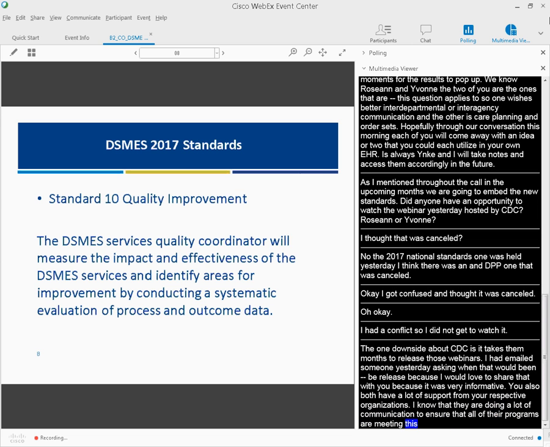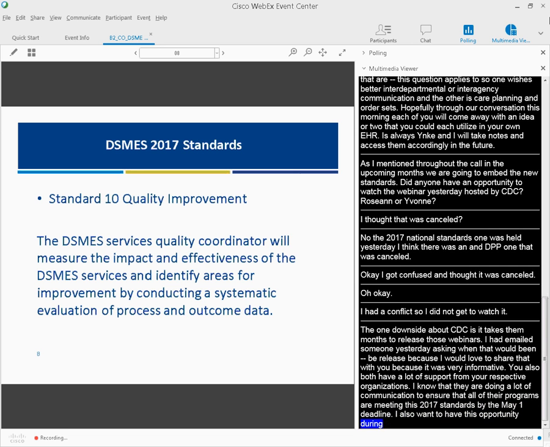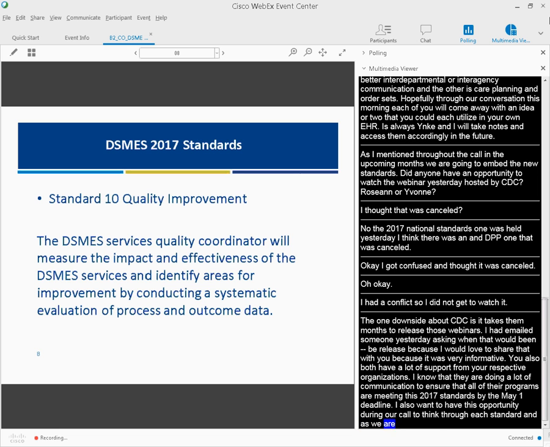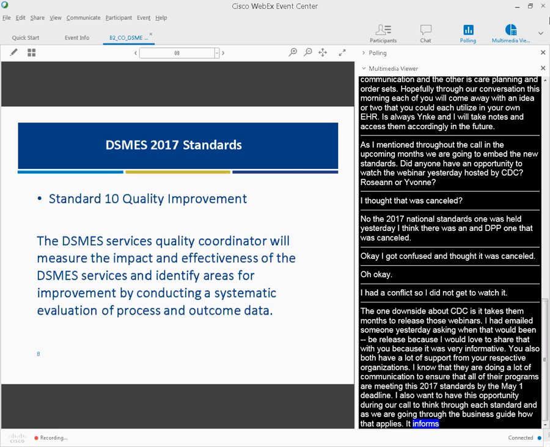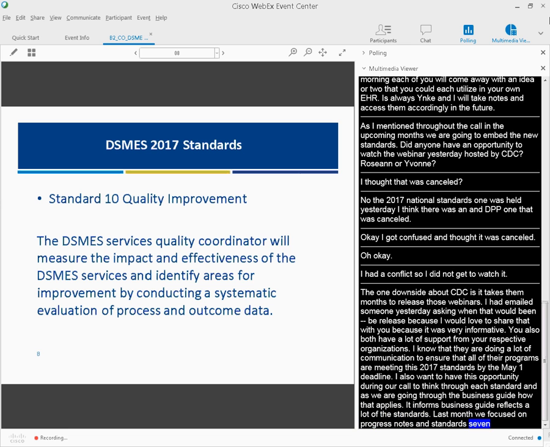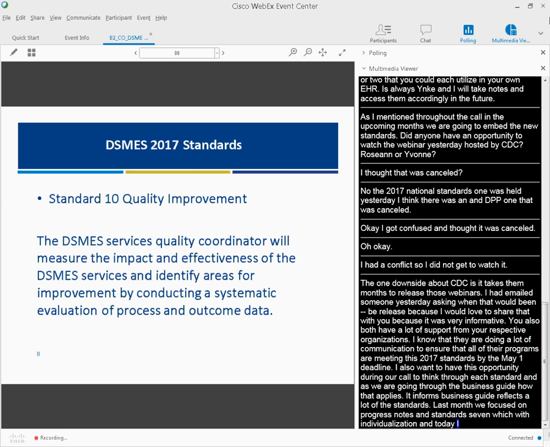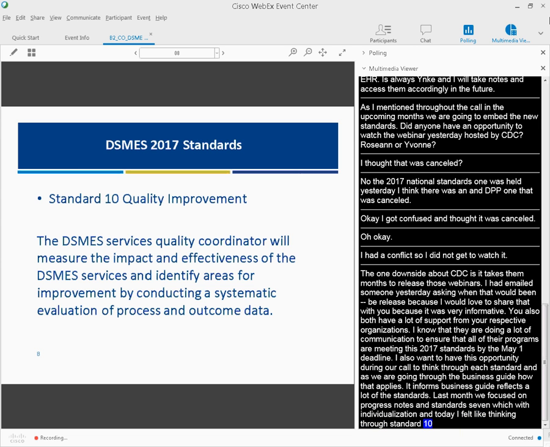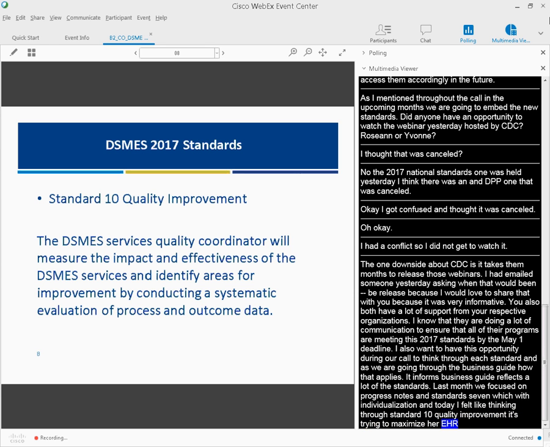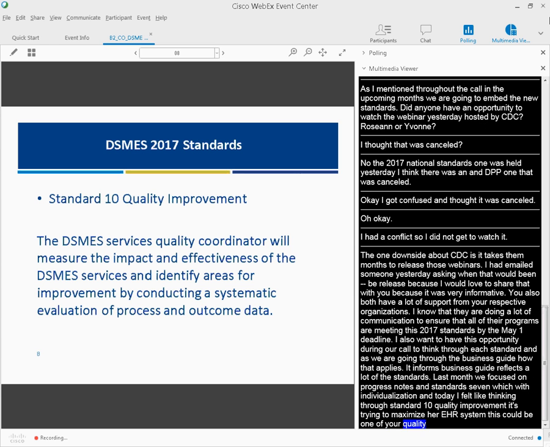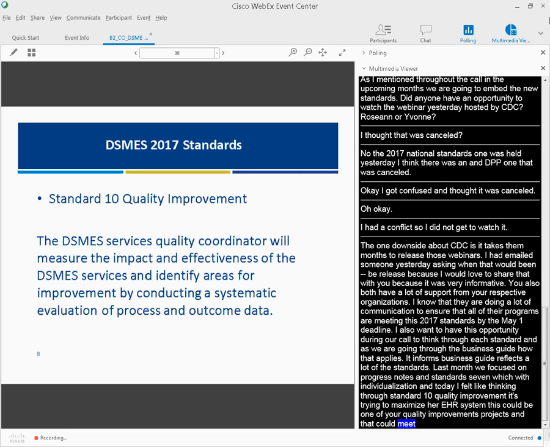But I also want to have this opportunity during our calls to think through each standard, and as we go through the business guide, how that applies, because the business guide really reflects a lot of the standards. So last month we focused on progress notes and standard 7, which was individualization. And then today I felt like thinking through standard 10, quality improvement. It's trying to maximize our EHR system. This could be one of your quality improvement projects, and that can meet the standard. And so this is the high-level definition of that standard.